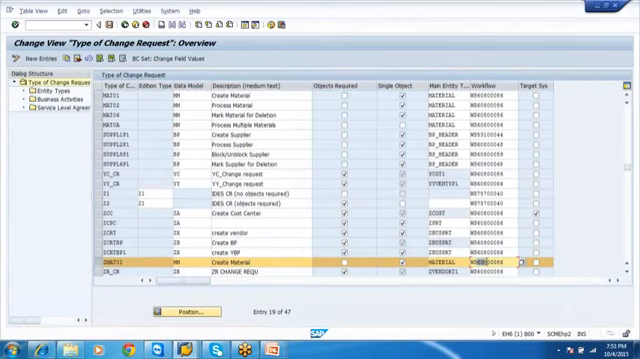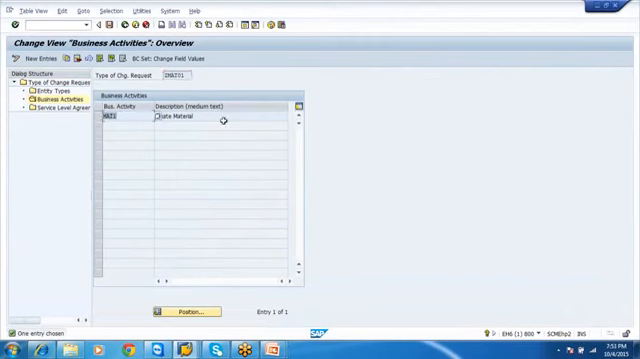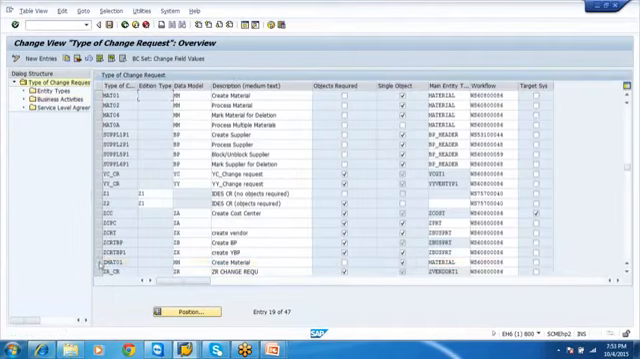WS6080086 is the BRF plus based generic workflow I am using. How do I design it? If I go here, what is the business activity I assign? Create material. So this particular CR type can be used for creating a single material, not multiple. Why do I say single? Because this is applicable for a single object only.